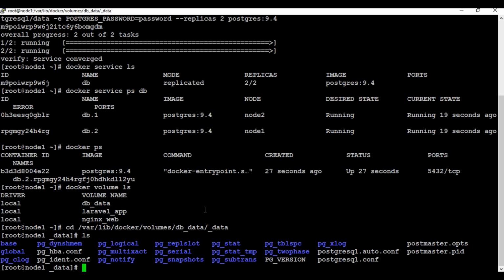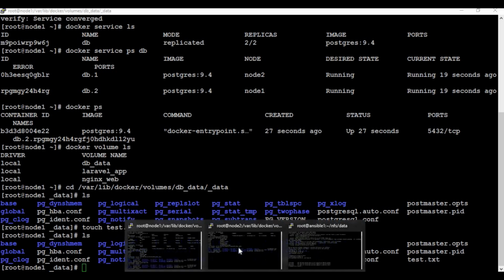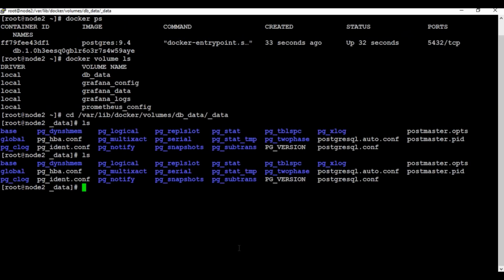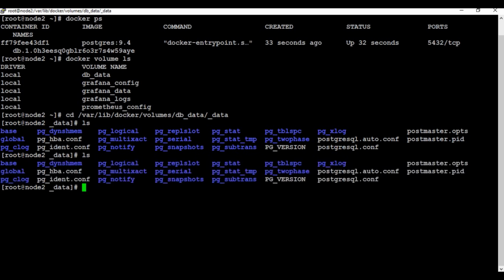Now if you want to make some changes, for example, I'm going to create a new file here. Okay, so you can see I can see it in this volume. But if I go here, I will not be able to see that change. So there will be a discrepancy: when you access this application, when the connection goes to one of the nodes, you will see one set of data, and if it goes to the other node, you will get a different set of data.